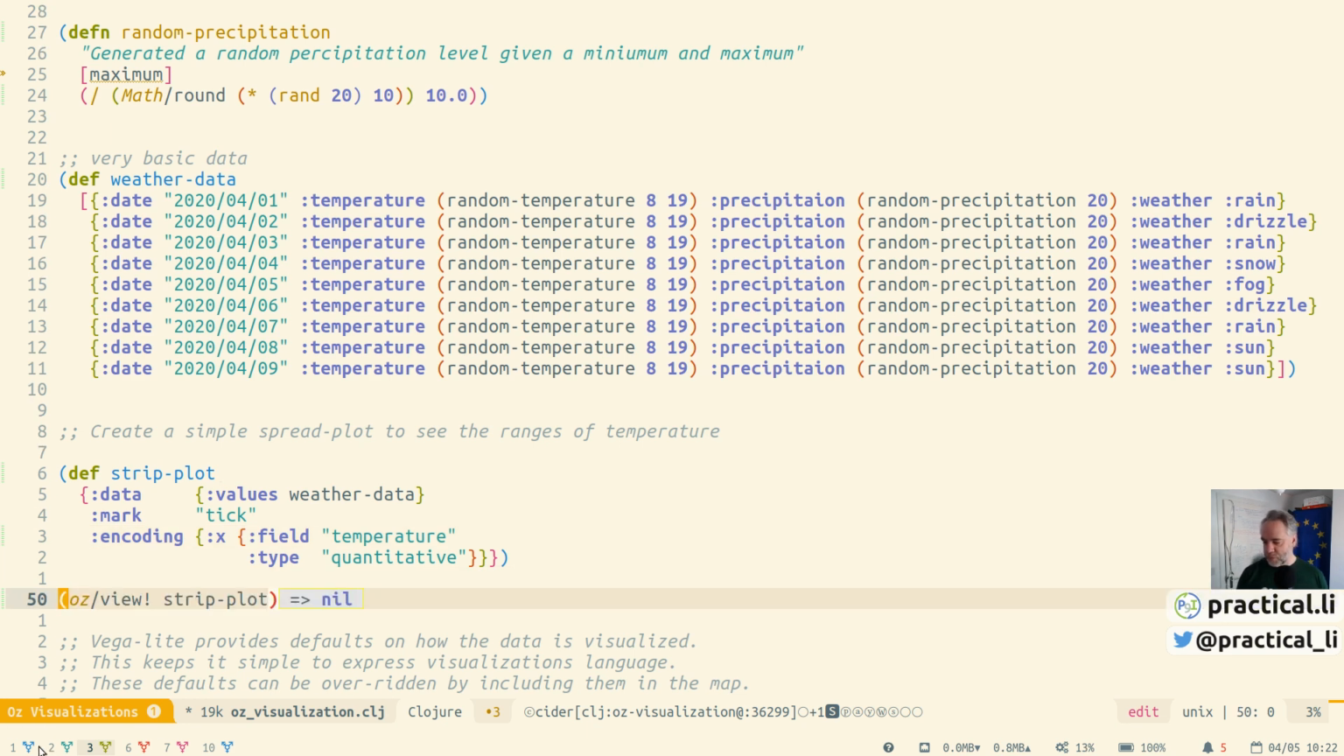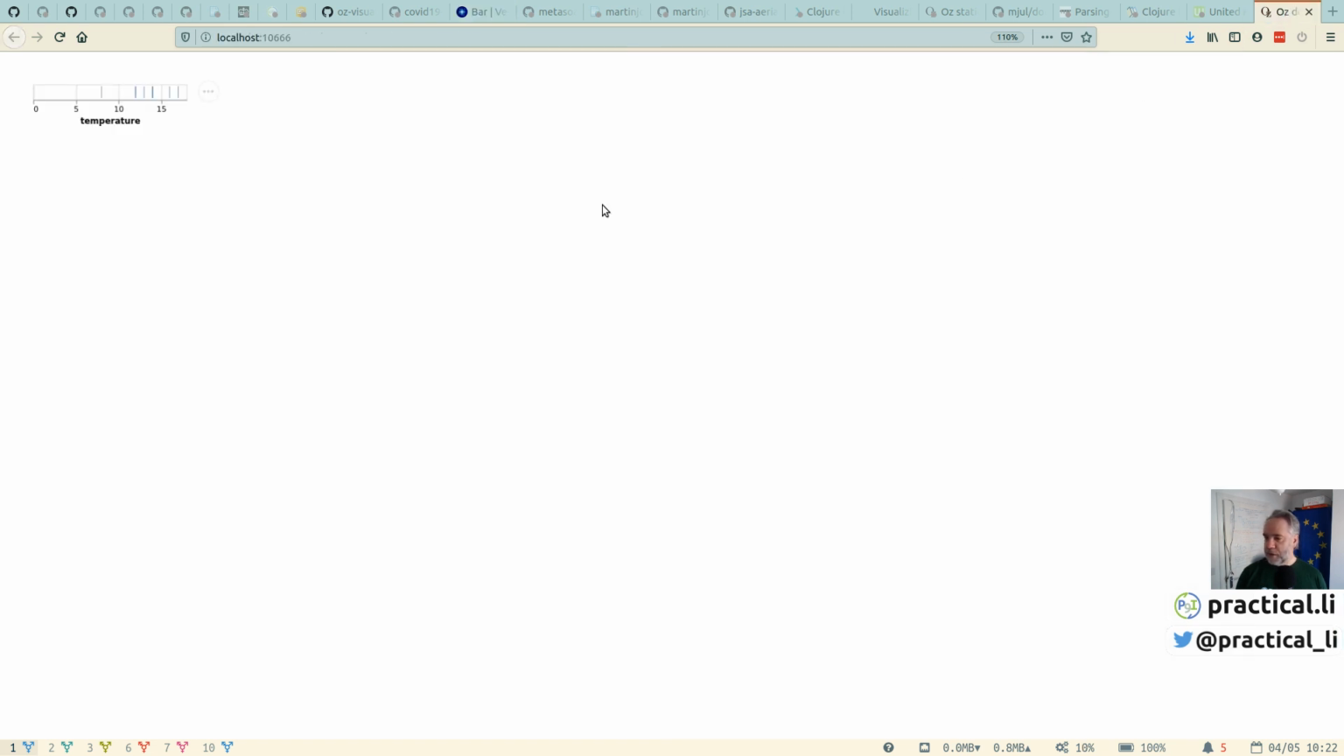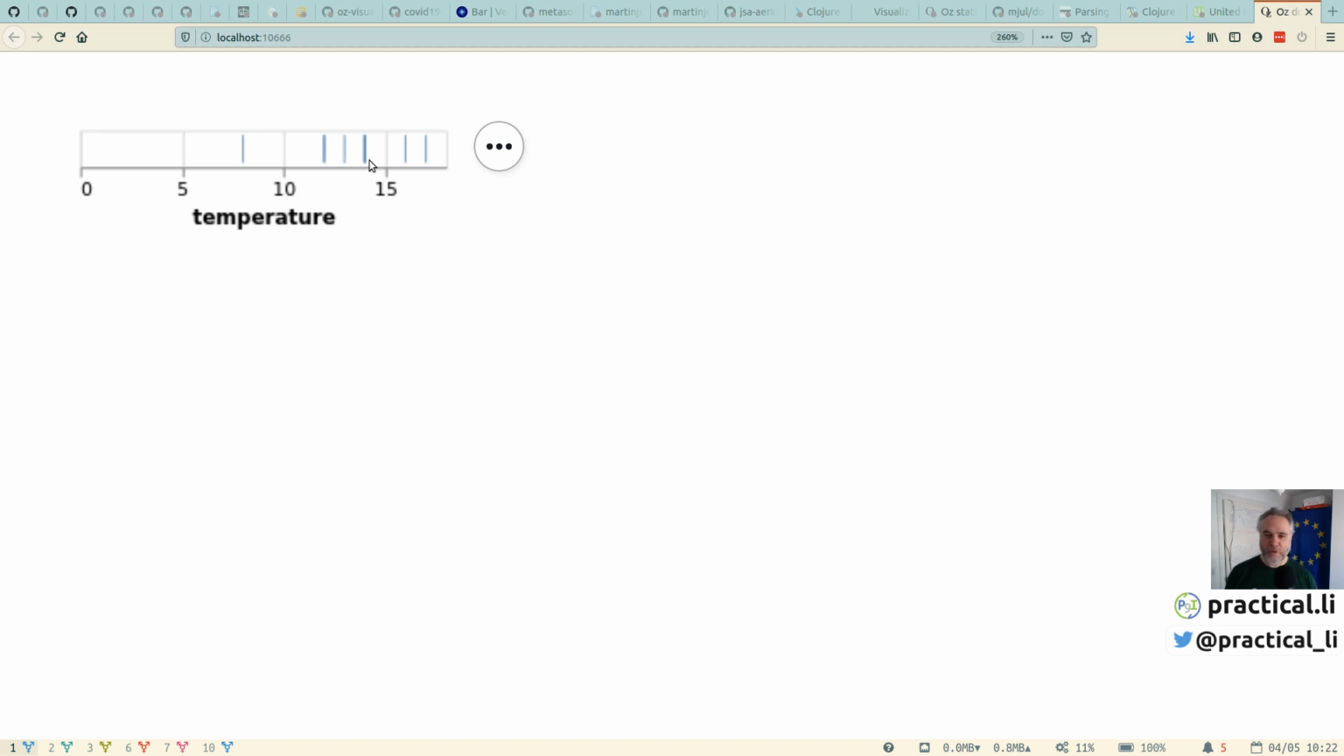So we go back to the web page. Where's my Oz? There it is. Just itty bitty, teeny weeny. But it's a very, very simple plot. So these are the different data points across this. Obviously it's generating random temperature, and these are just indicators about which temperatures are where. So the thicker the bar, the more temperatures are in that range over the entire data set.